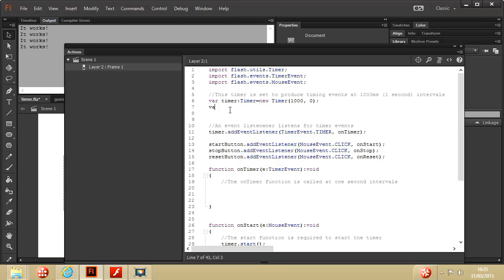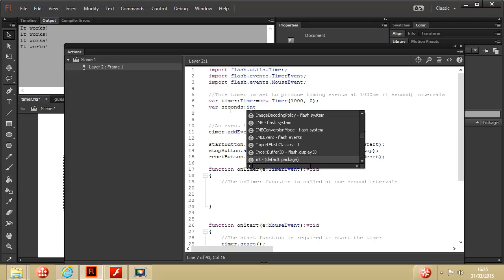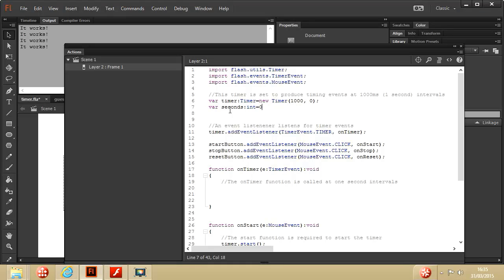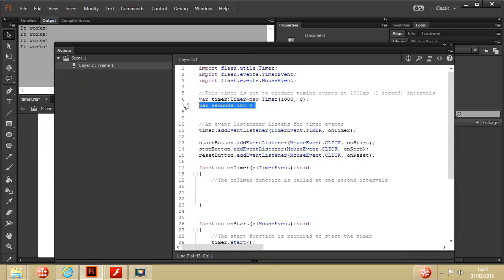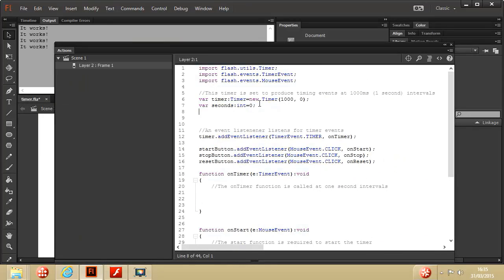So I'm going to create an integer. In fact, I'm going to create 2 integers because there are 2 numbers in this text field. There's a seconds and there's minutes, and I'm going to treat those separately. So I'm going to create separate integer variables. Let's call them minutes and seconds.